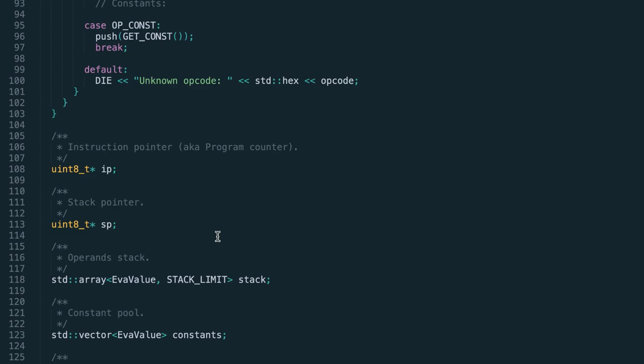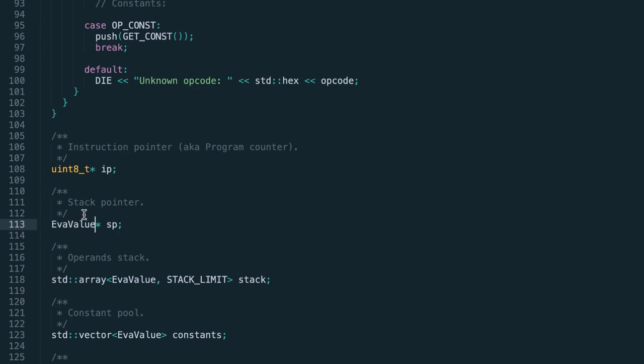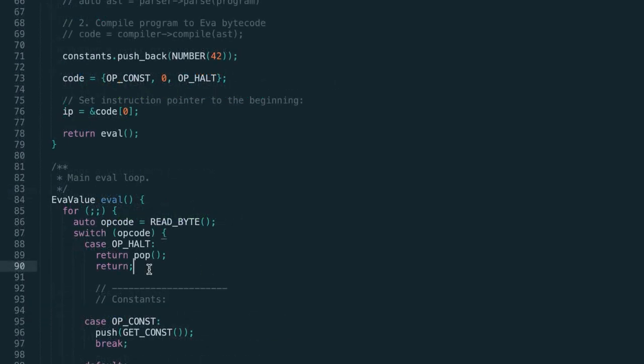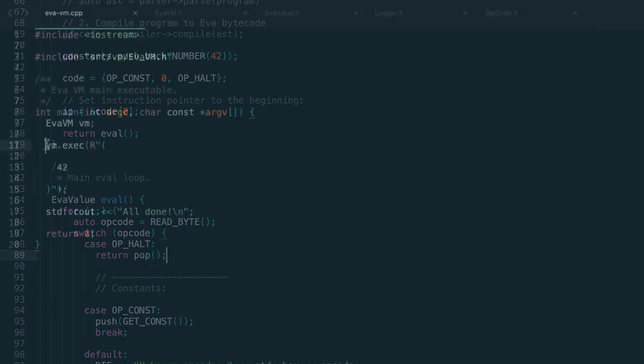One slight bug, of course, stack pointer should be pointing not to the bytes as the instruction pointer did, but to the eval values, right? Remember, our stack contains eval values, but not the bytes. The pop function should not be void, but should be returning the actual eval value. And since eval returns the value, the halt instruction should now return the final value which sits on top of the stack. So instead of just returning, we return the actual pop.